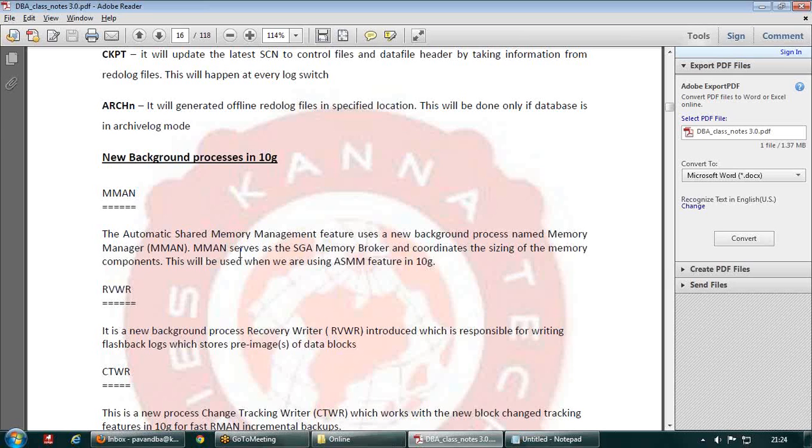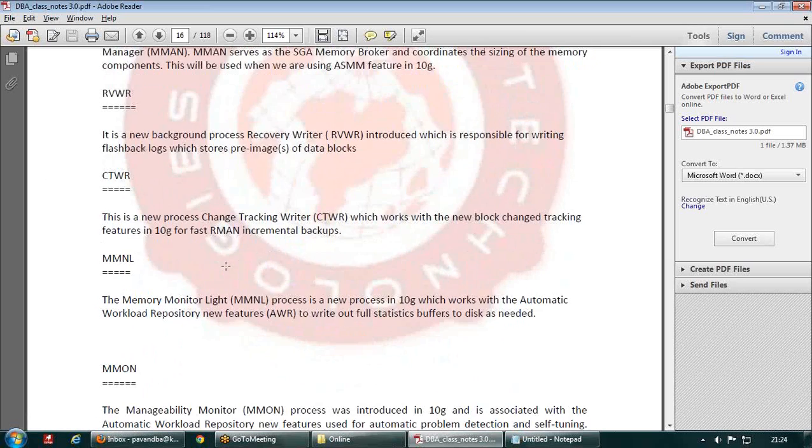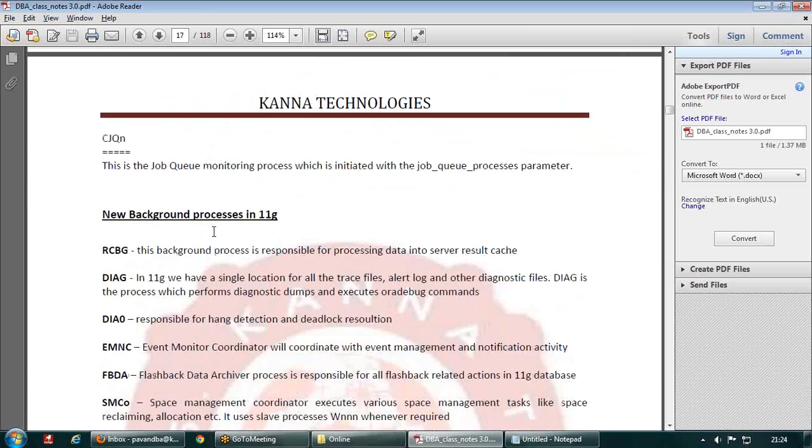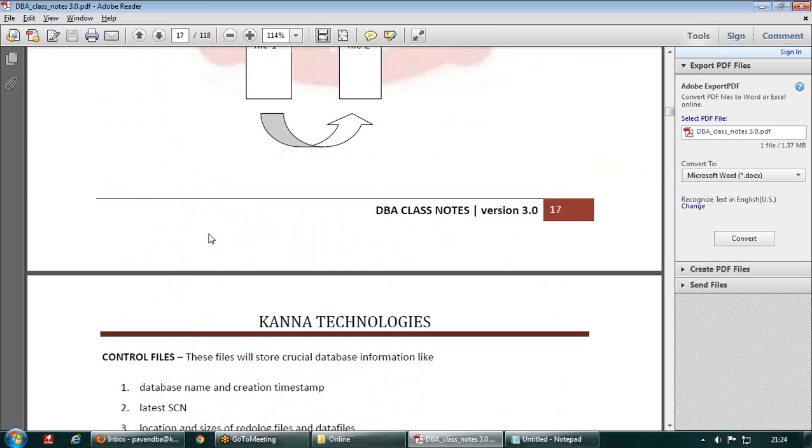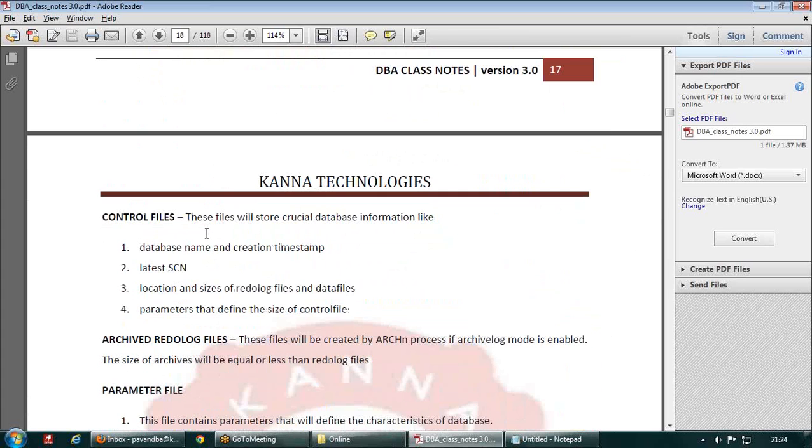And apart from that, 10G and 11G introduced some new background processes. Whenever we require, we will be discussing these background processes. So whenever we see a particular topic, we can go through those other background processes.